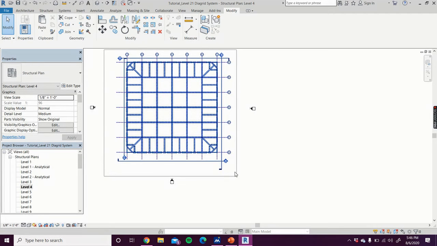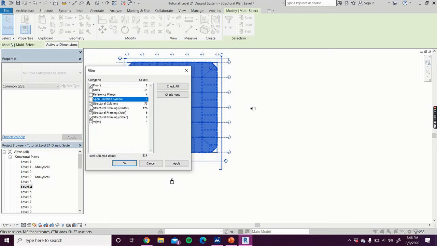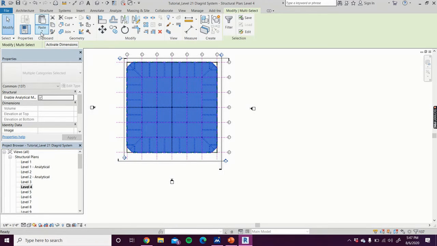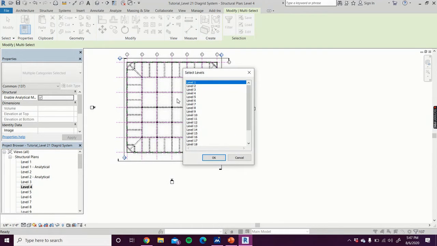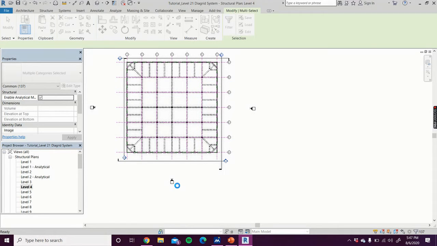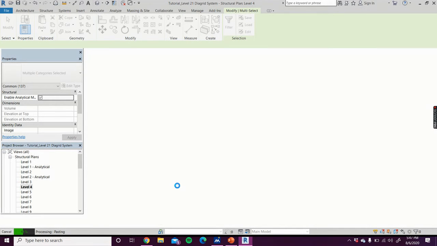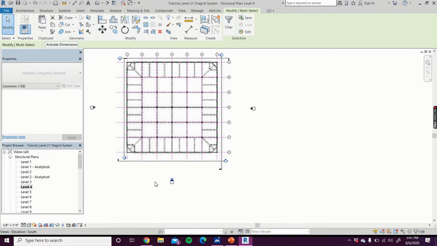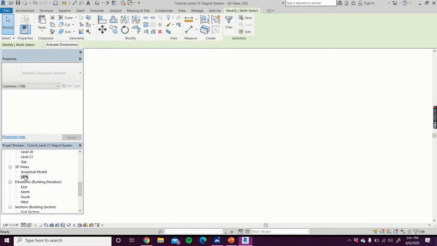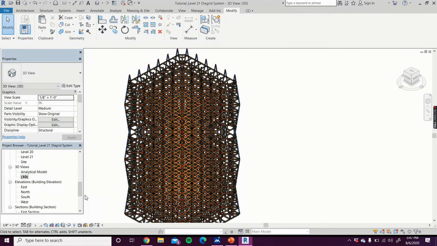Level 4. Copy to clipboard. Paste, align to selected views. And I want level 4 to be the same as 6, and 12, and 14, and 20. Okay. And to check it, yes, it's in the right spot.